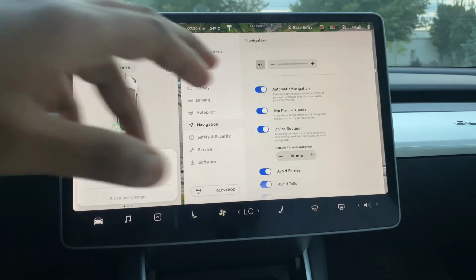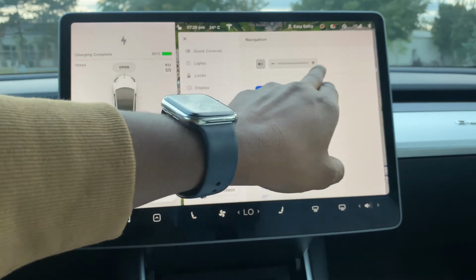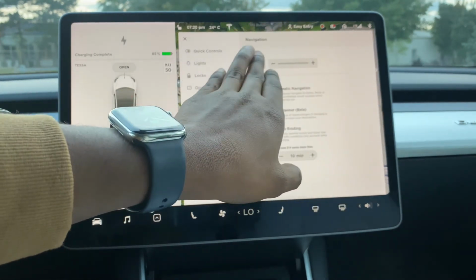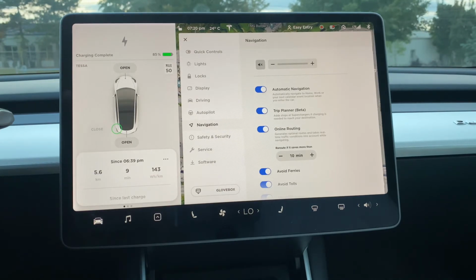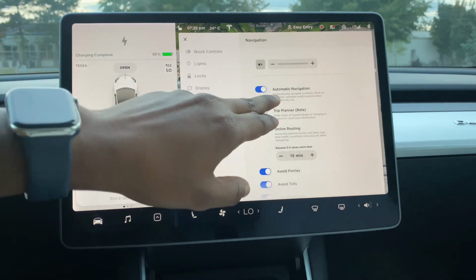And then you have your navigation. I set the navigation volume. I literally turned it off. I don't use that. It's kind of annoying when you're playing your music. It kind of interrupts that. So I turned that off.